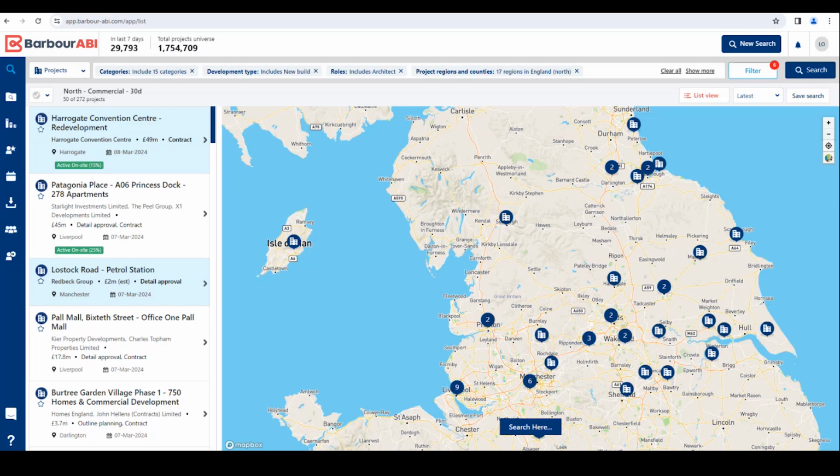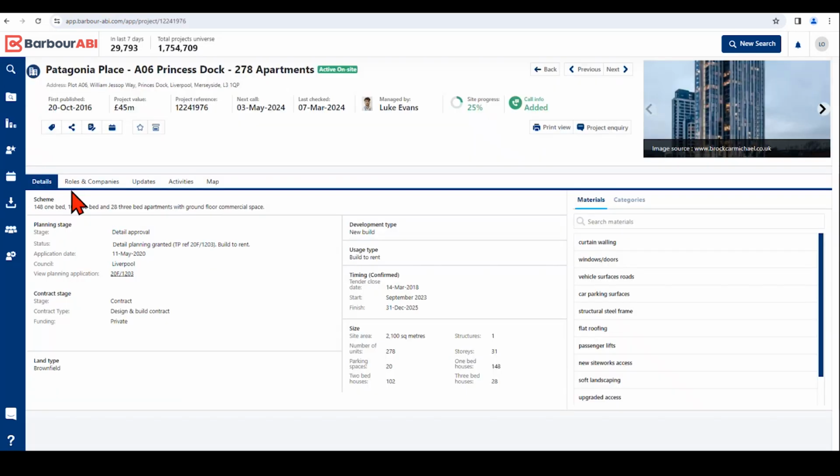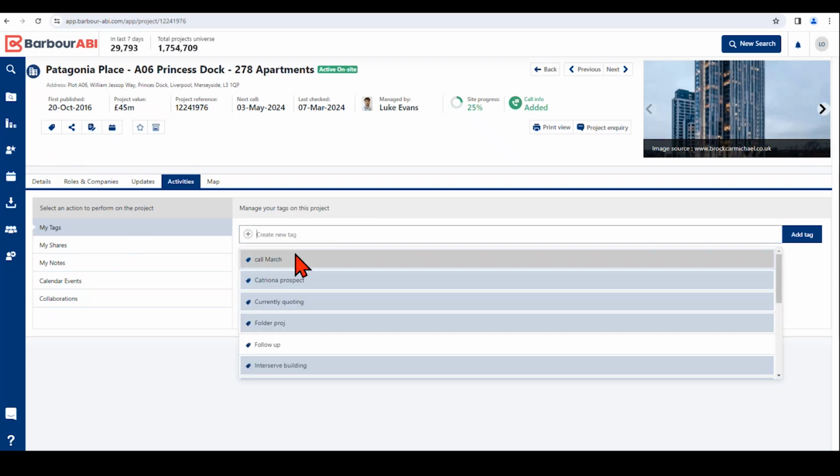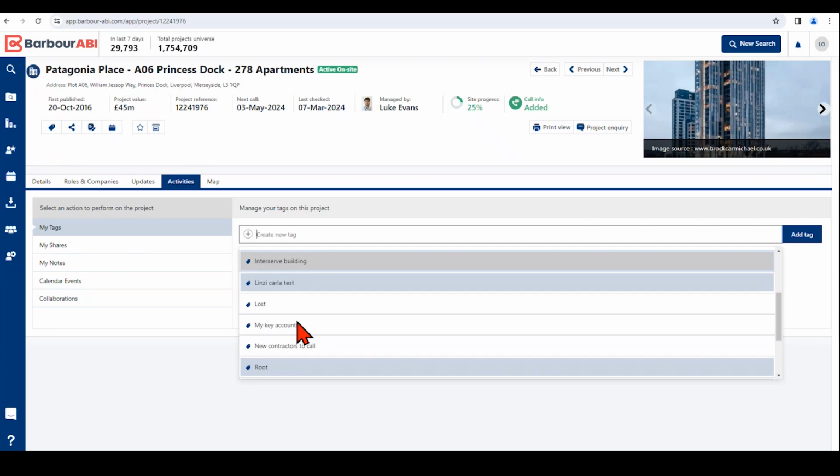To add a tag, you either need to be in a list of projects or companies. You can click onto a project. So I'm going to click onto a project here. Up at the top, there are some quick links, and one of these is tag. You can just click that. It will drop you to the activity section here, and the first option here will be tags. Where it says create new tag, if I click that, any tags you've previously created would be loaded below.